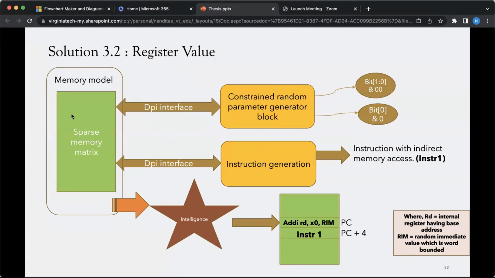Once the constraints are generated, we know which particular instruction we are going to make. So in this memory, we put an intelligence which tells us that if it is an indirect addressing mode, then we are going to save that instruction on the next address, not the current address that we are going to retrieve, but on the next address. Whereas on the current address, we are going to update the register which will be holding the base address.